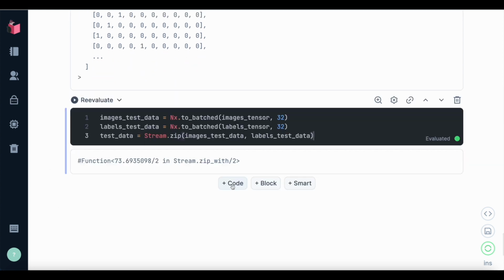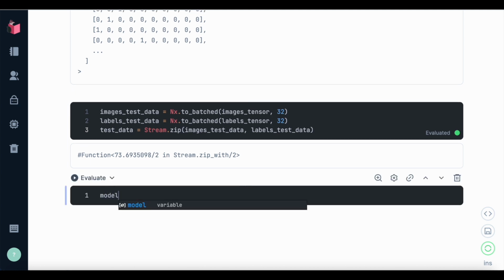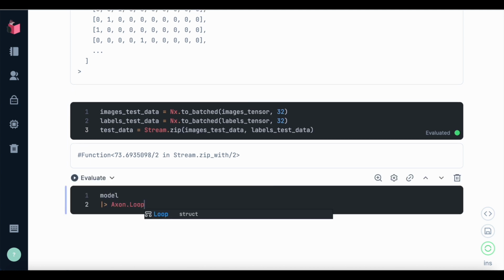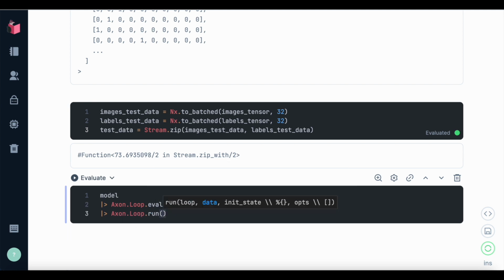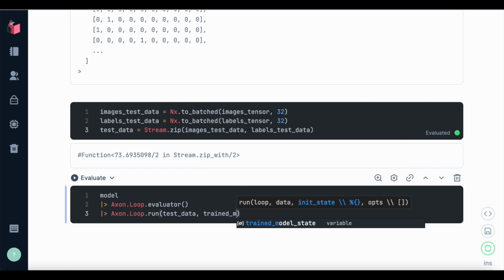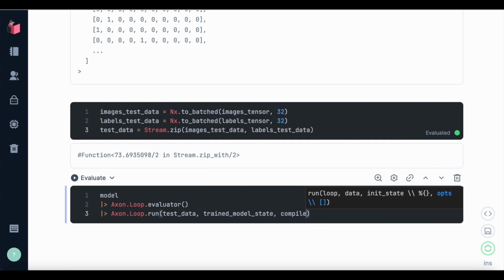Okay, now I need to create my supervised evaluation loop with the model by calling Axon.Loop.evaluator, and then I can pass that to Axon.Loop.run with my test data. And in this case, I actually do need to pass an initial state because I'm evaluating the trained model with the trained model parameters, in this case, trained_model_state. And then I can pass my compiler, EXLA.